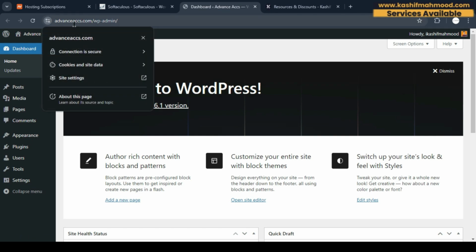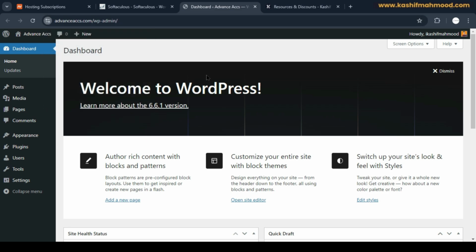So here you can see we have WordPress installed and the connection is secure, which means our SSL certificate is working fine. If you see any problem on your end, you can install it by watching my video, or you can contact the Namecheap live support.